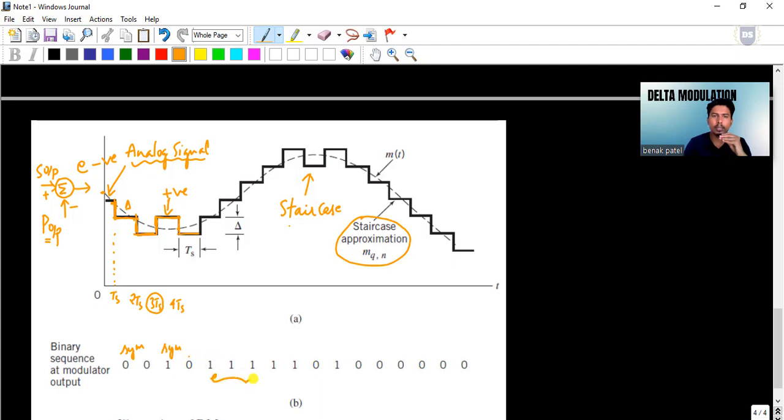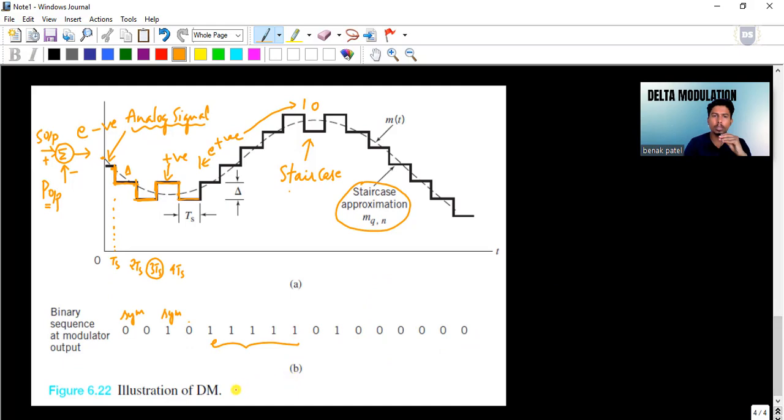For the remaining cases, we can see that the staircase is moving in the uphill direction, so here the error value is positive all the way till here. Because of that, the symbol transmitted is 1, whereas at this point the error value is again negative, because of that the symbol transmitted is 0, and the same cycle repeats over here. So this is how we can illustrate delta modulation.